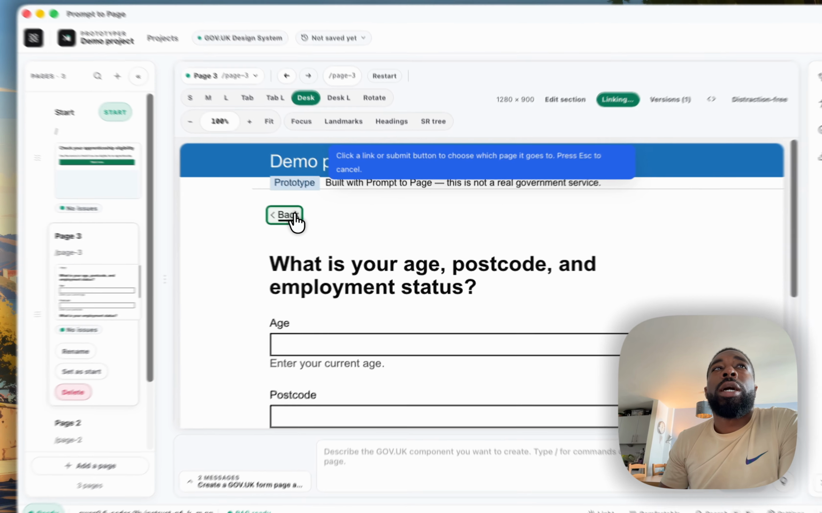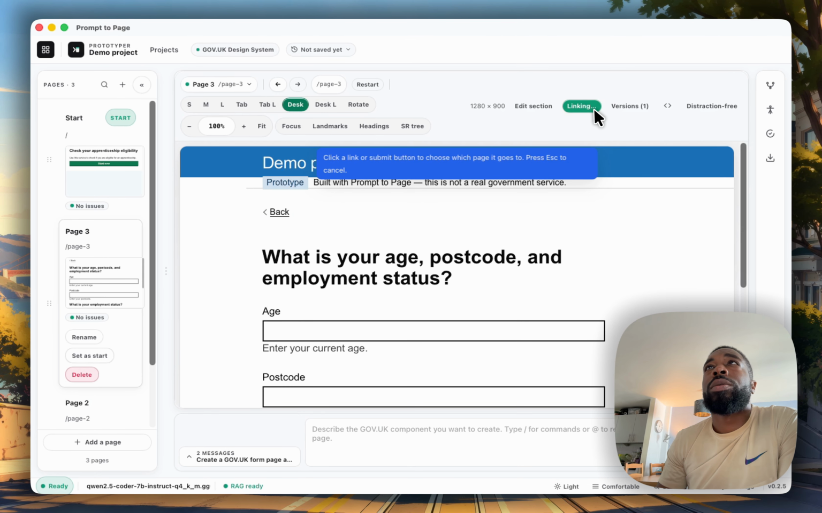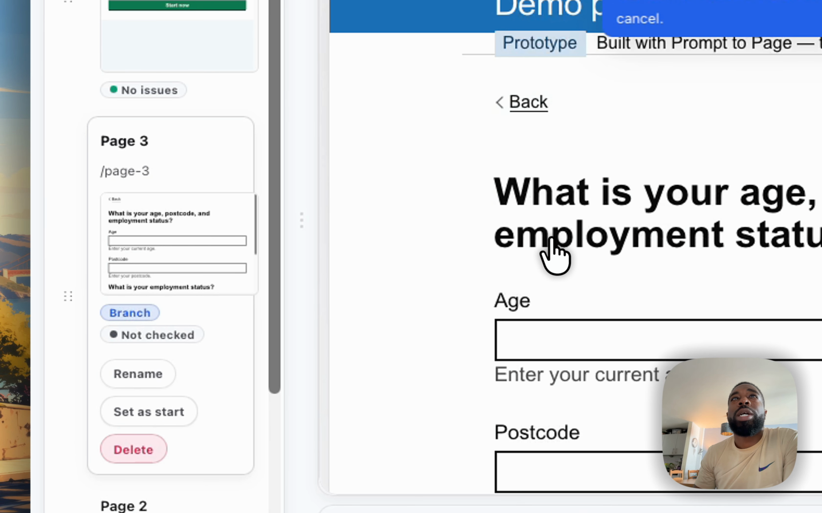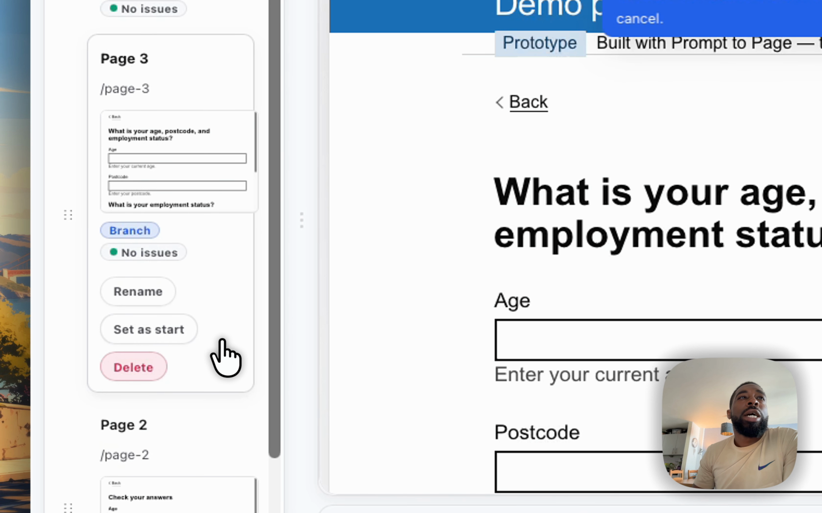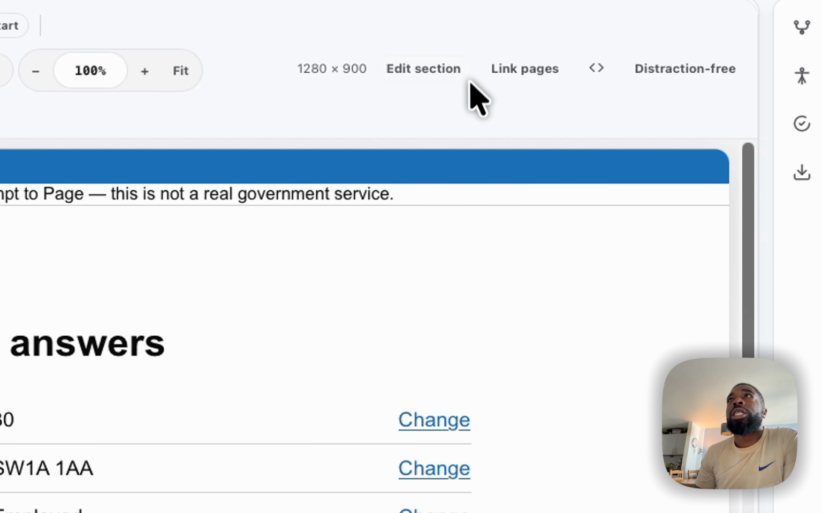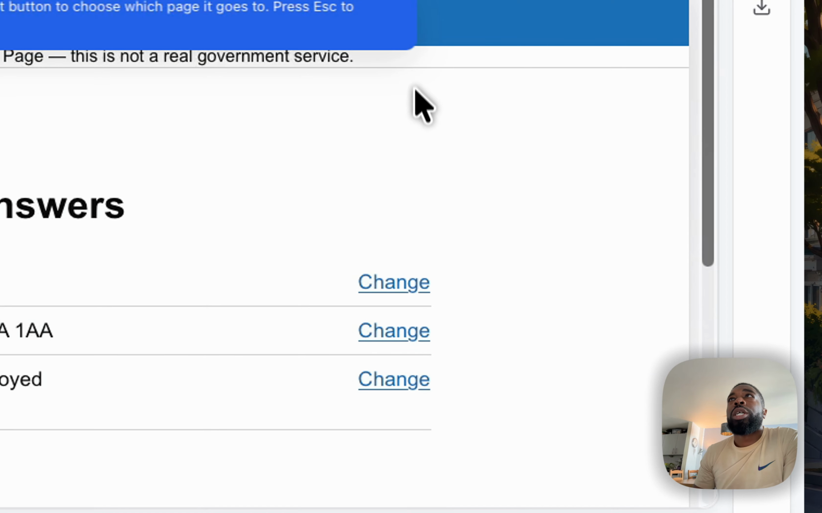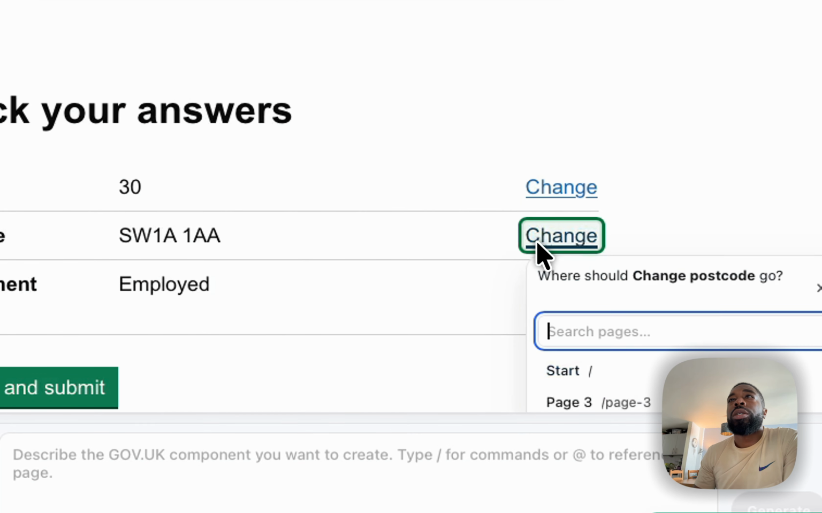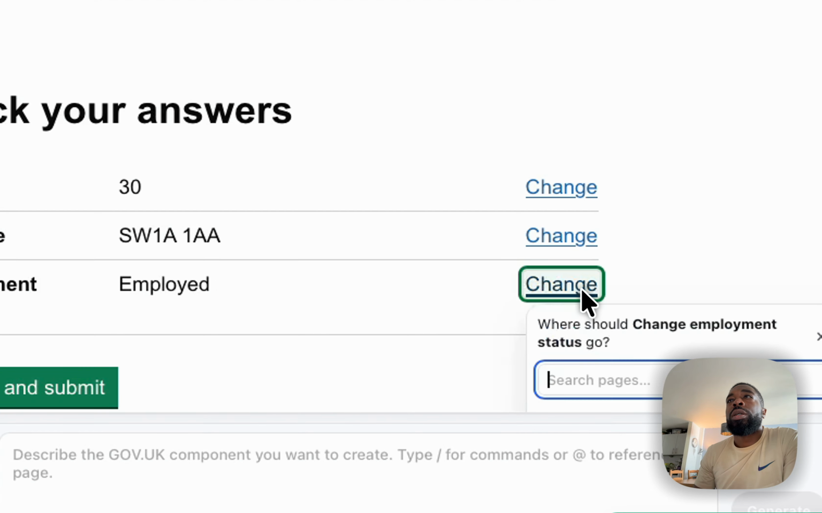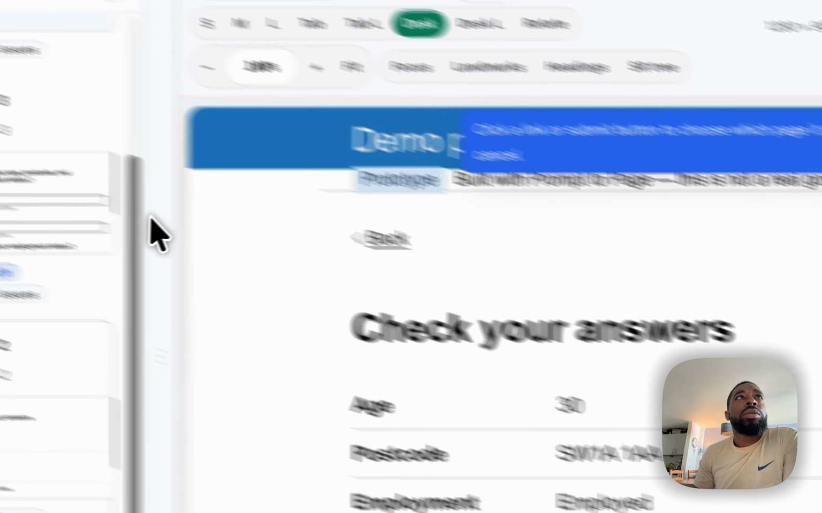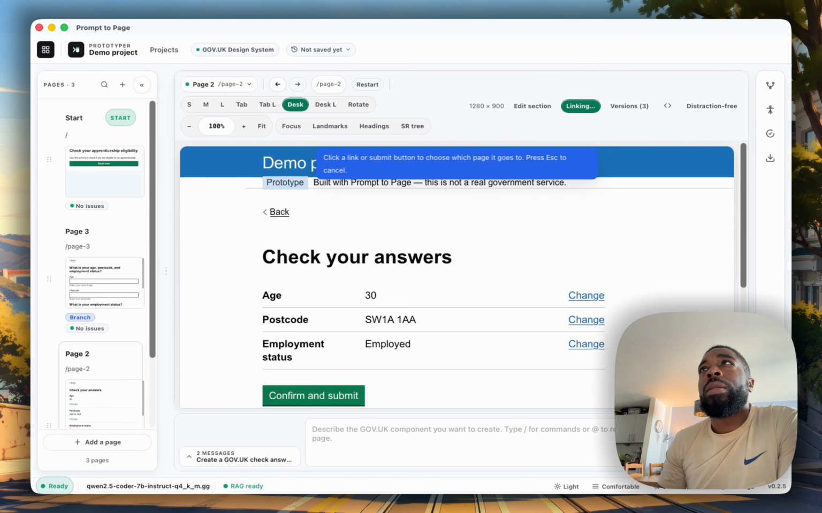And we also have back buttons in these prototypes. So I'll link that back to the start page. And then this form page has change buttons. So I'll link these back to page 3, which is the form page. Okay, so that's all done. What else did I mention?